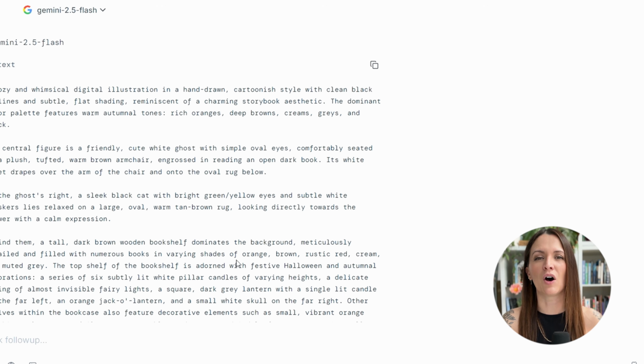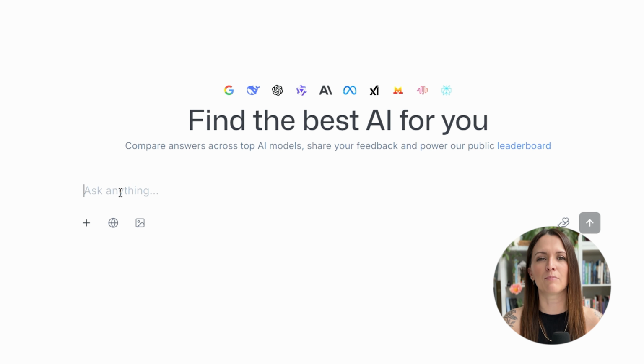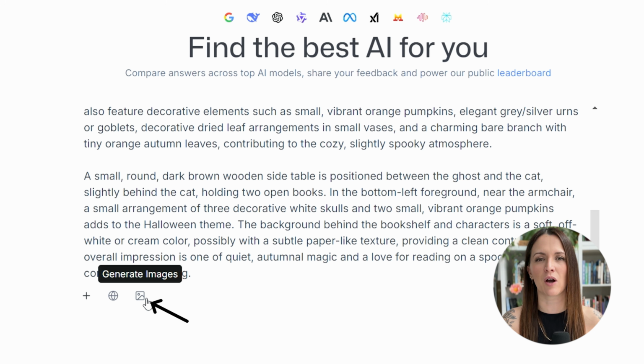Once you have your prompt, all you have to do is copy it, open a new chat, and paste it into the chat, making sure you have the create image option turned on.